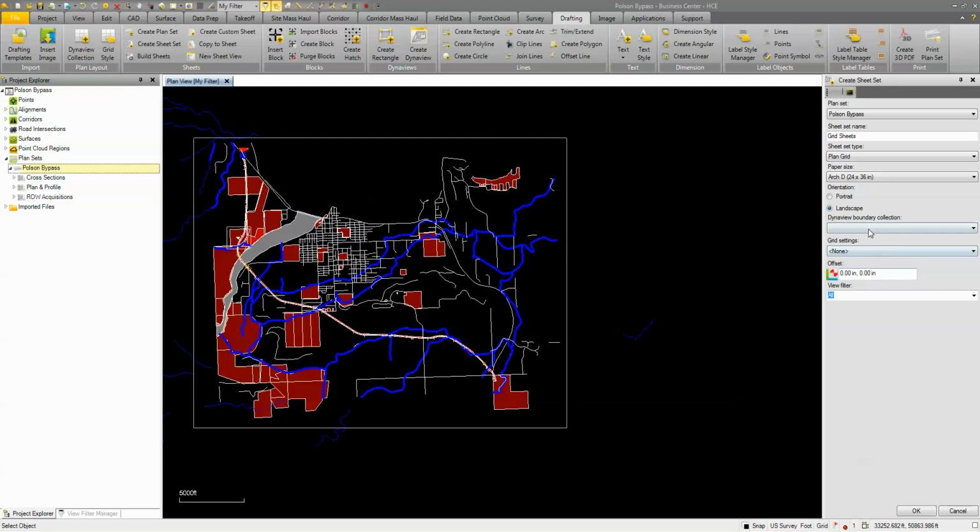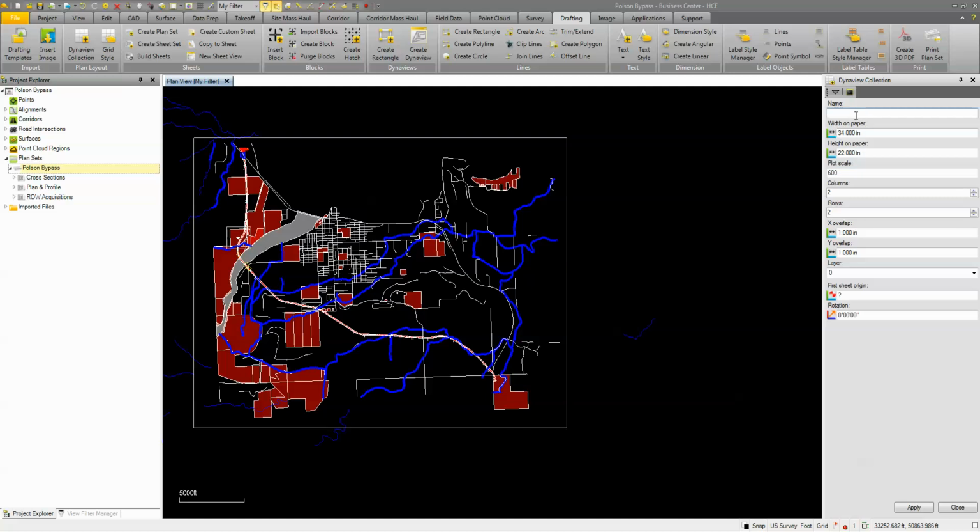So I'm going to come in here and create a new Dynaview. We'll call it grid views. The width on the paper is, we want to fit that within our border, so we're going to set that to 32 with a 22-inch height. The plot scale that we're looking for is 100. Now the columns, we're going to take a best guess, and let's say that we've got 9 columns and 5 rows. We want the overlap for each one to be 1 inch.